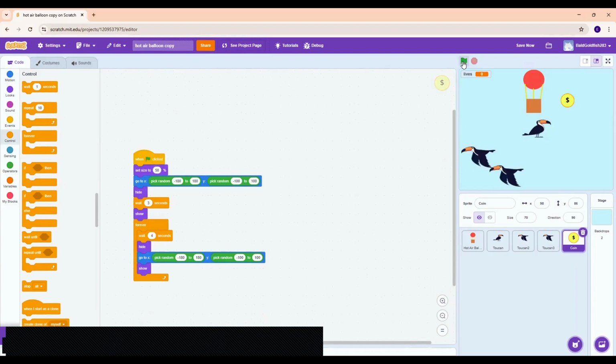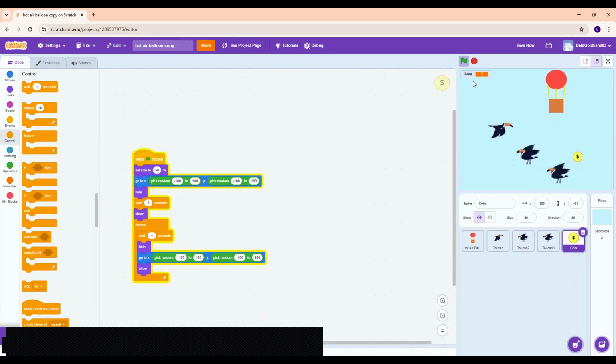And let's test it out, if our bird size and the coin have been reduced to 50% each. Let's test it out, and I'll click on the green flag. And I will test if our hot air balloon can move freely and avoid those 3 toucans. Will it work this time?